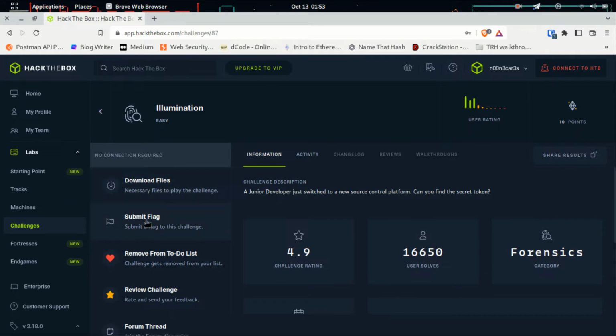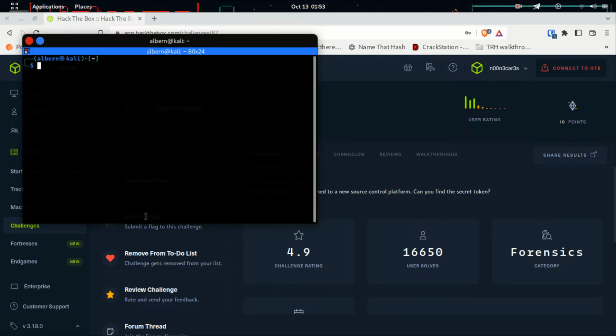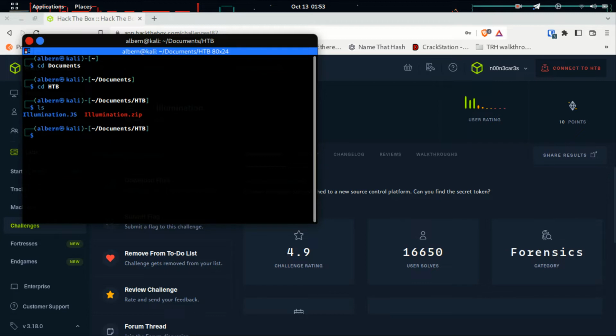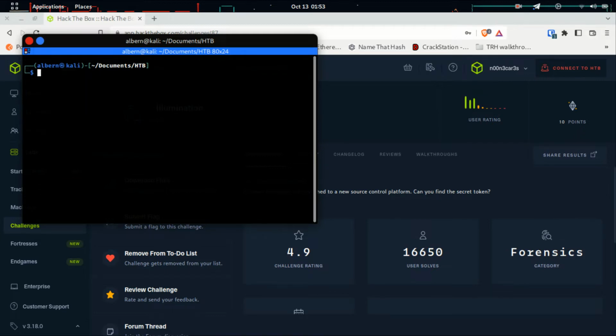Let me go back to the terminal here. cd Documents, cd HackTheBox. Okay, so here is the file, guys. There is a zip file which you will get after downloading it, so you need to unzip it.